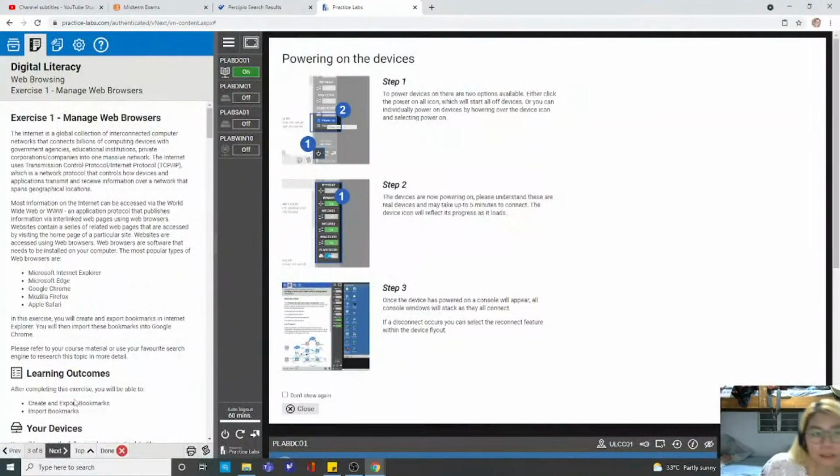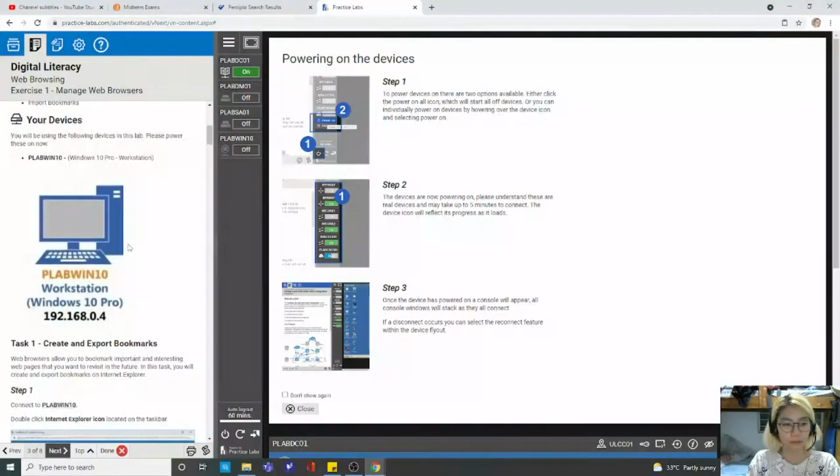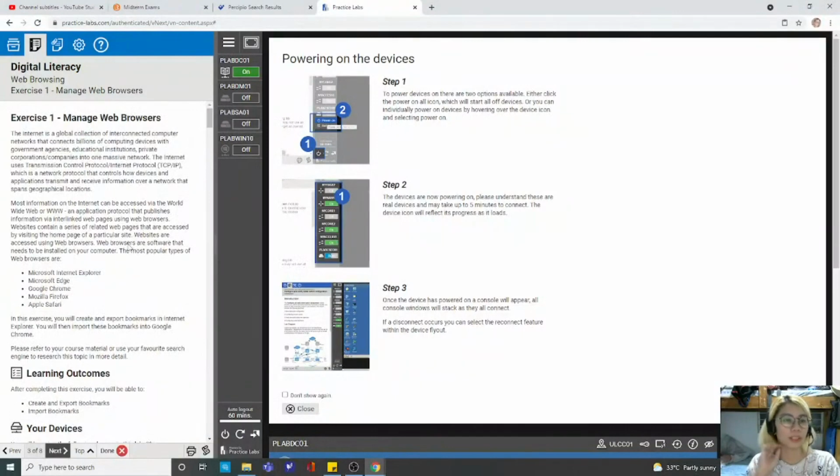Let's click next again. Then first exercise is manage web browsers. Okay, so the internet is a global collection of interconnected computer networks that connects billions of computing devices with government agencies, educational institutions, private corporations, or companies into one massive network. The internet uses Transmission Control Protocol or Internet Protocol, TCP/IP, which is a network protocol that controls how devices and applications transmit and receive information over a network that spans geographical location.